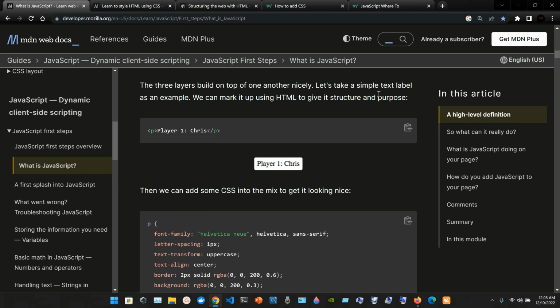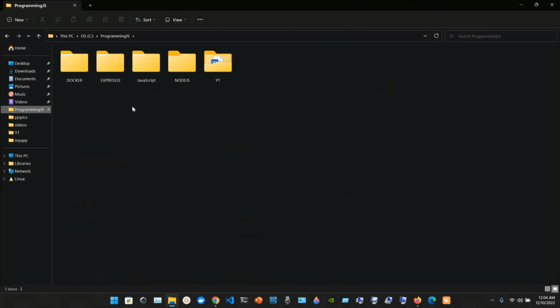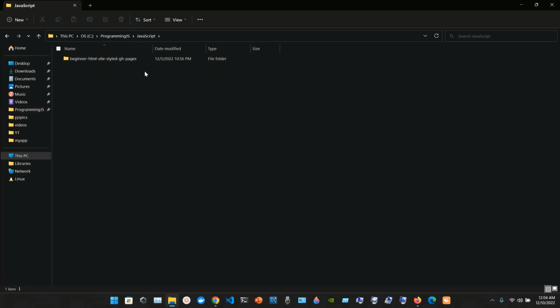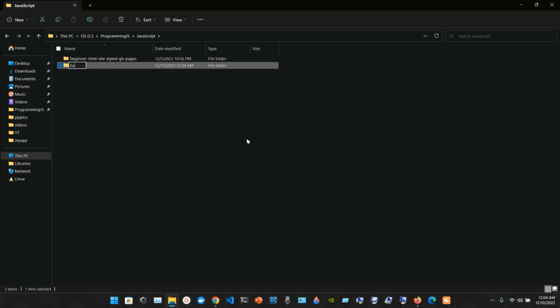Let's take a simple text label as an example. We can mark it up using HTML to give it a structure and purpose. Okay, so I'm going to go to a folder that I have here. Inside this folder I have another folder called JavaScript, and here I'm going to put my JavaScript projects. I'm going to create a new folder. I'm going to call it, I don't know, maybe basic. You can call it whatever name you want.